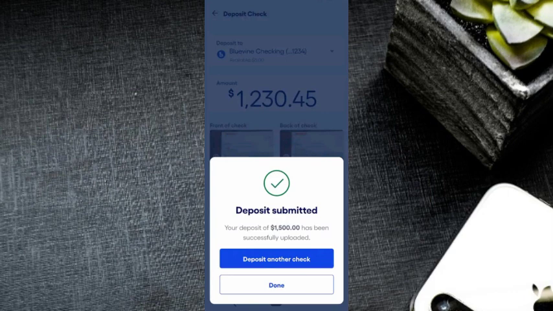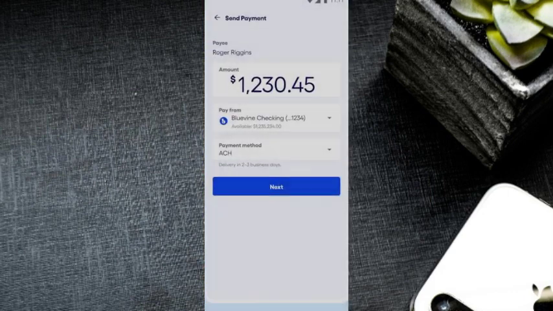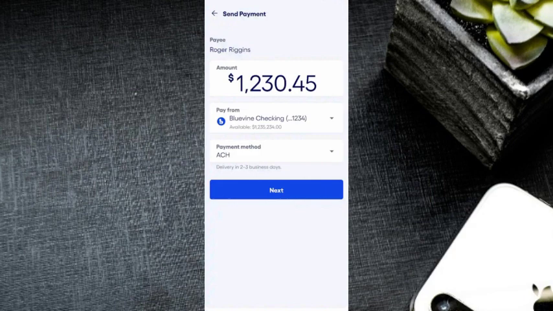Now, the first step is to log into your Bluevine dashboard on the website or mobile app. Of course, use your credentials to log into your account. Once you're in, go to settings and then select card management or limits.